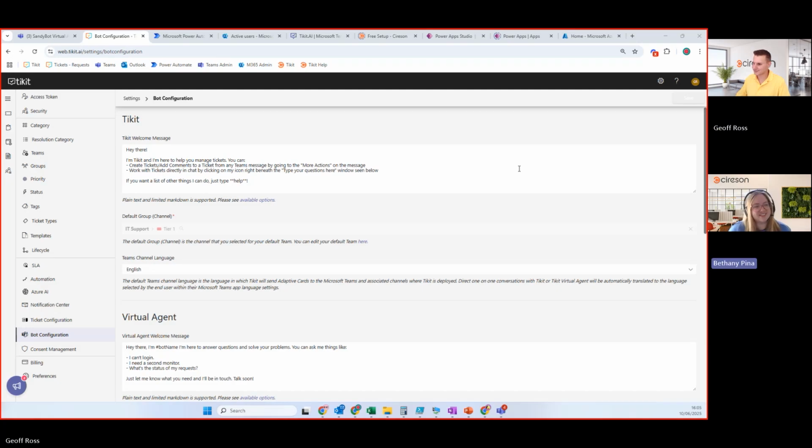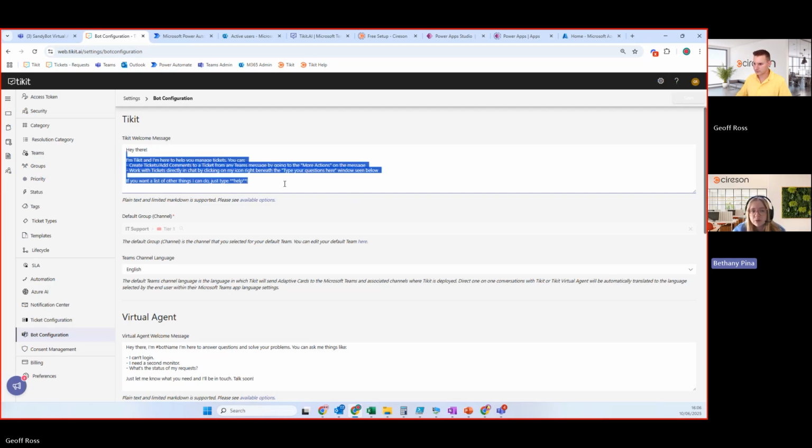Let's dive in. So we are covering bot configuration today. We are going to start off with the ticket app specifically. This is the one that is within Teams. This is for your agents. Whenever the ticket app is installed in Teams, it will send you a customizable welcome message, which you can do all of that at the top there. This gives your agents a quick introduction, and it's a really great place to add some initial suggestions or some links for them to get started.